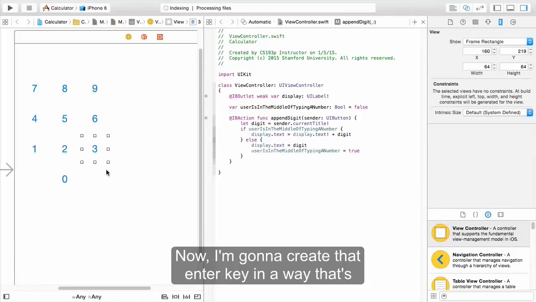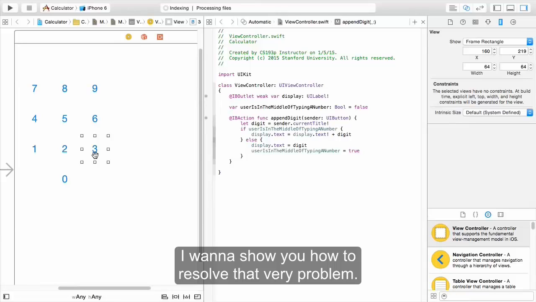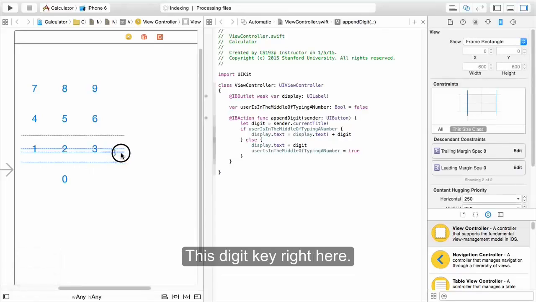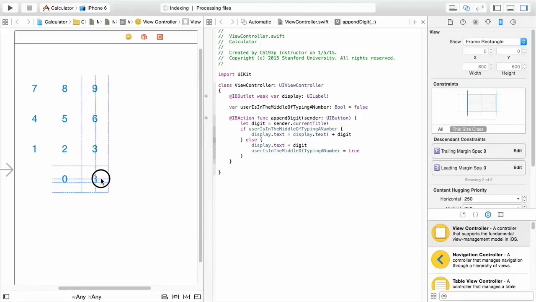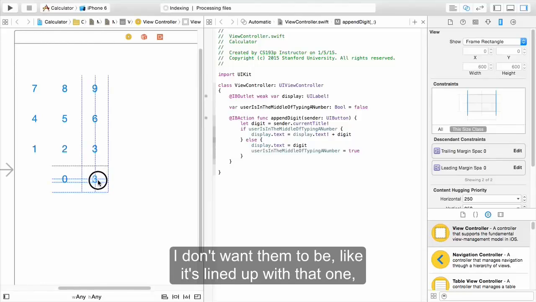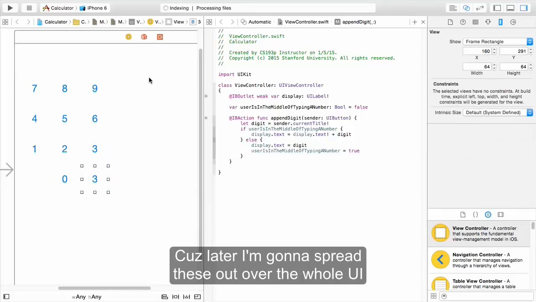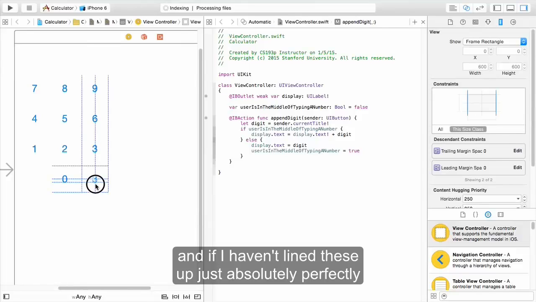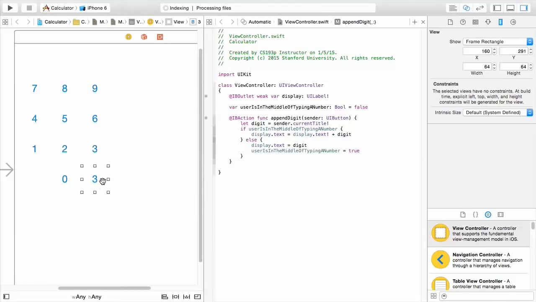Now I'm going to create that enter key in a way that's actually going to cause a problem for me in a moment, but I want to show you how to resolve that very problem. So I'm going to create this enter key by copying and pasting this digit key right here. And I'm just going to put it in here. Notice how I'm lining these blue lines up absolutely perfectly. I don't want it lined up with that one but not that one, or vice versa. I want them perfectly lined up because later I'm going to spread these out over the whole UI. And if I haven't lined these up just perfectly, then Xcode's not going to quite know what I want here in terms of the relationship between these.